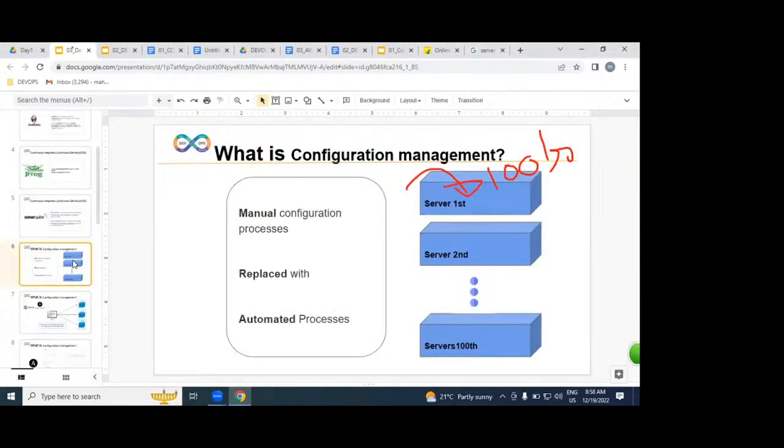Configuration management service. Configuration management. So what exactly is configuration management? Please, can anybody help me? You know that answer. A manual process replaced with an automation process on hundreds of servers. It is nothing but a configuration.